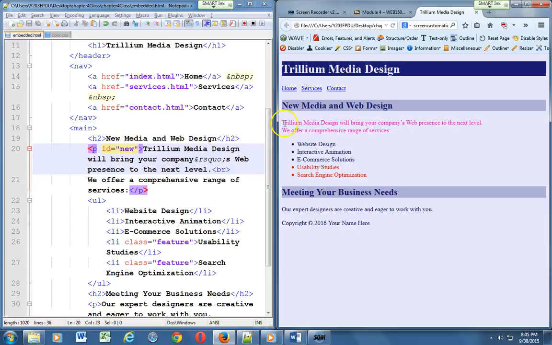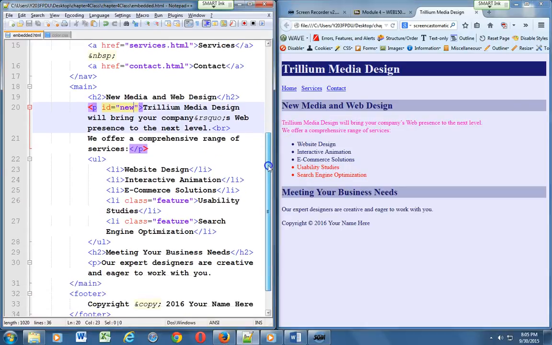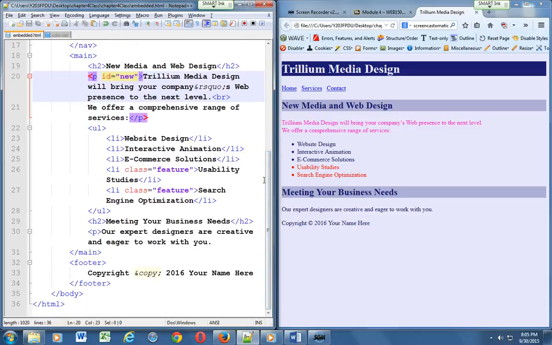Let's look at our HTML first of all to make sure that we can actually accomplish this particular example. So how many paragraphs do we have on our page? 2, right? Now, where are those 2 paragraphs?